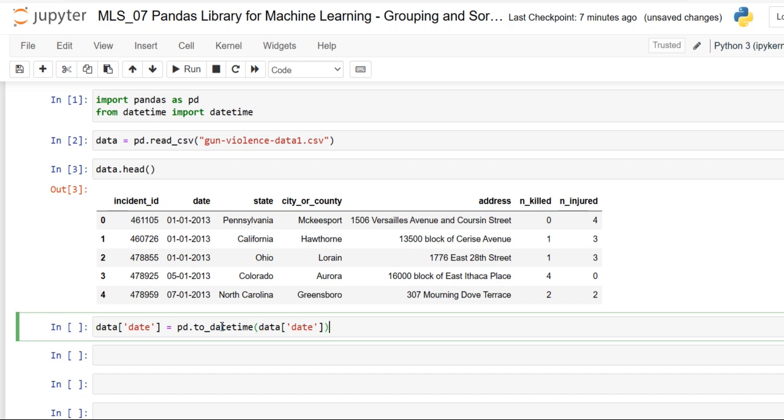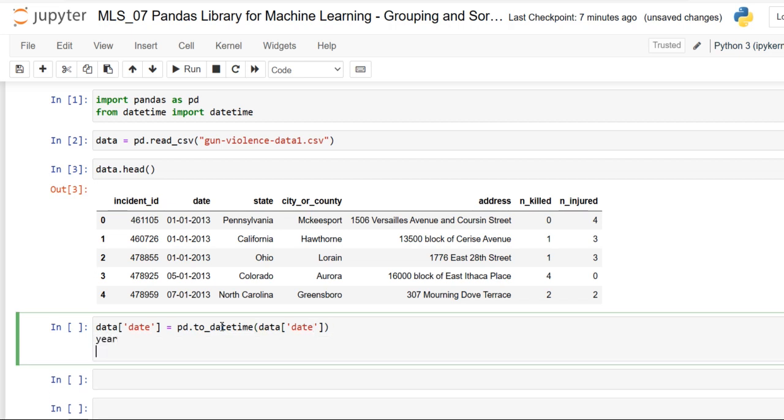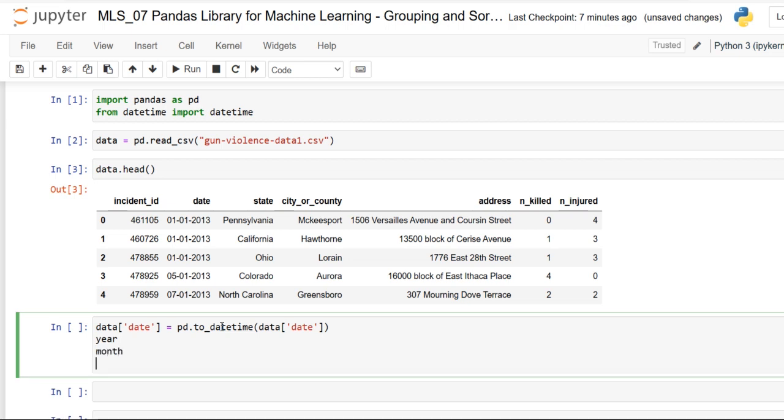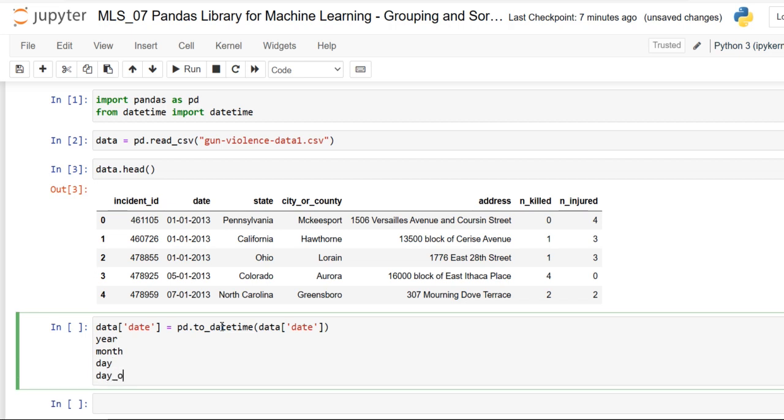Okay, what can we extract? Of course, we can extract a year, or we can extract the month, we can extract the day, and even the day of the week we are able to extract. From where? Of course, from this date and time. Once after, what we are going to do is create a separate column and include it in this data frame. Okay, so let me just do it one by one.